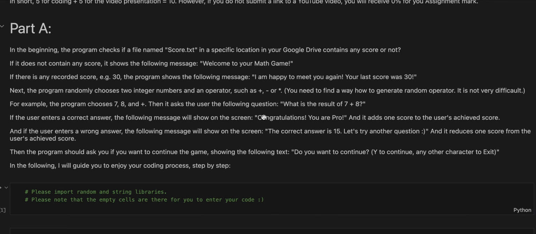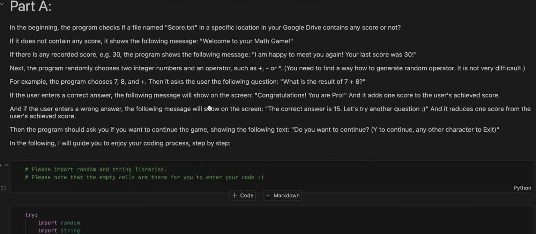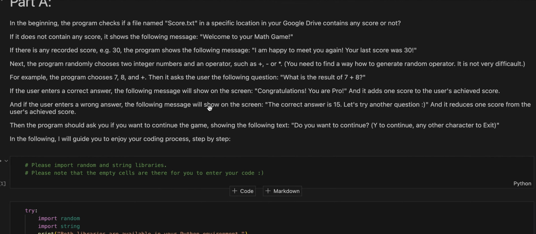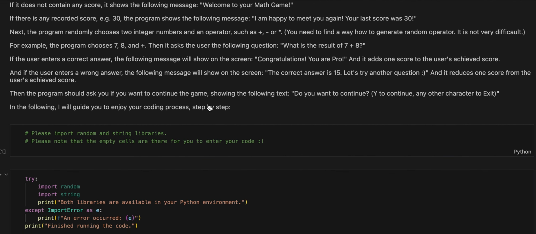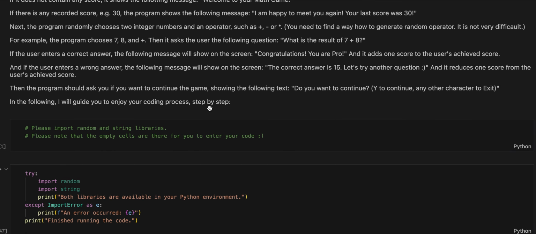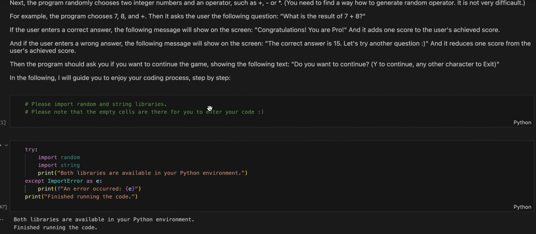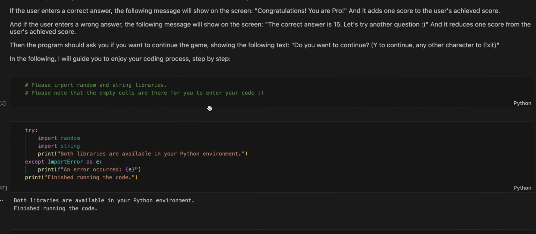And then the questions and challenges for the math game, which contains choosing two random numbers and also a random operation between them. We will be comparing the answer of the user with the true answer and giving a score based on that, and also penalizing the user for any incorrect answer.